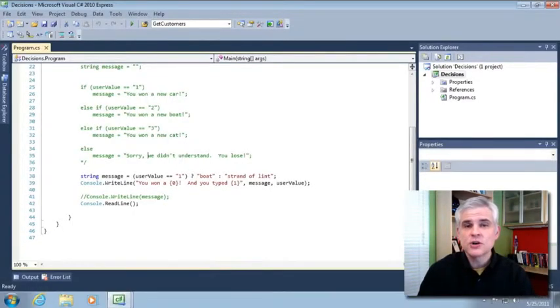In this lesson, I'm going to show you another decision statement, the switch decision statement. And then we're going to talk about enumerations, and then I'm going to show you how the IDE makes it easy to work with both the switch statement and enumerations. Pretty neat.